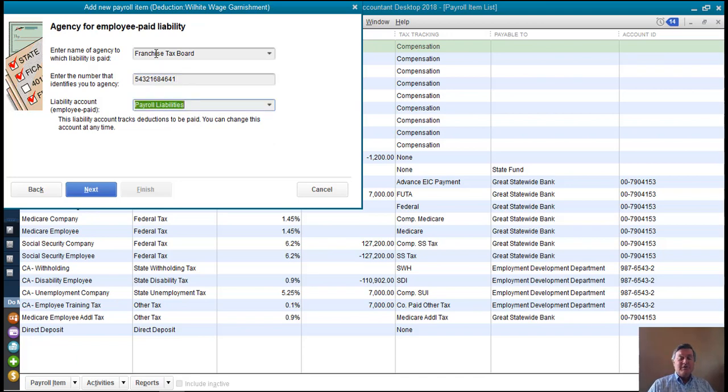Payroll liabilities. So this is where are these dollars going to go? Where's QuickBooks going to post these when it withholds them from the paycheck? And by default, anything that QuickBooks withholds from the paycheck, it wants to put in payroll liabilities. And so many transactions get dumped into that account that I really try not to use it for anything else other than the taxes that normally deduct from a paycheck. So I have created an other current liability type of account called Wage Garnishments Payable. Fits my needs exactly. That's what I'm going to use.